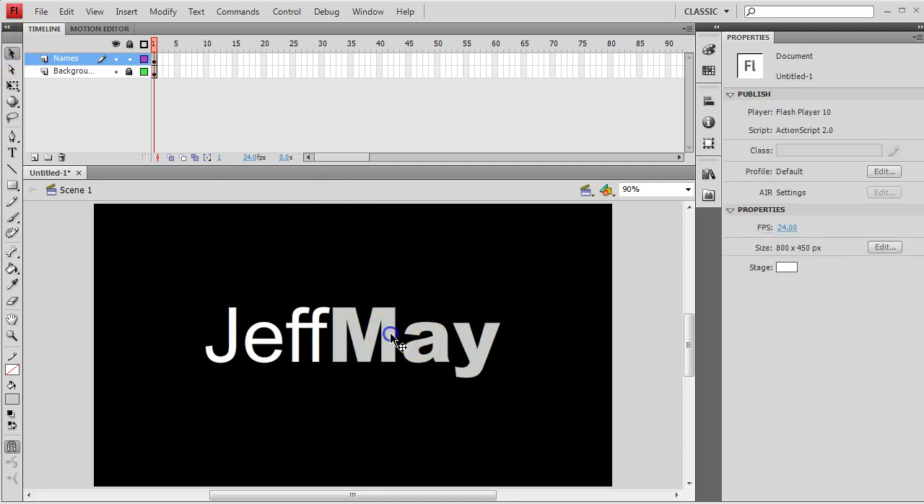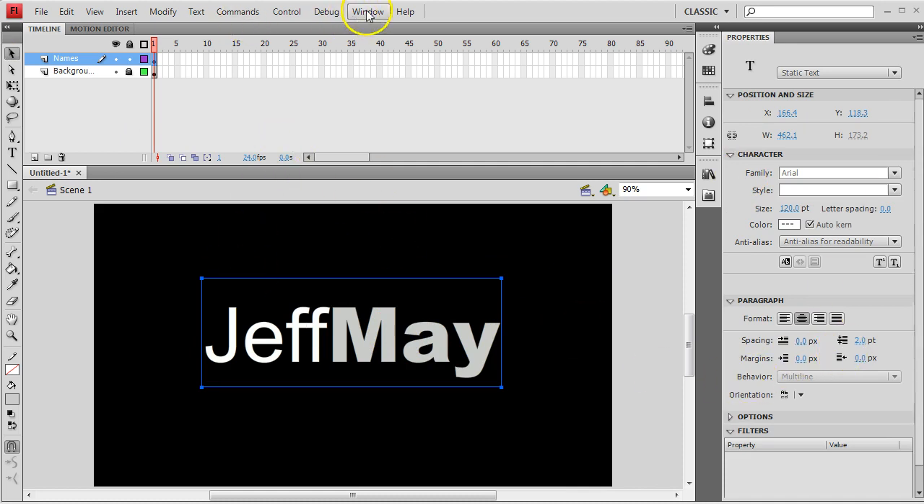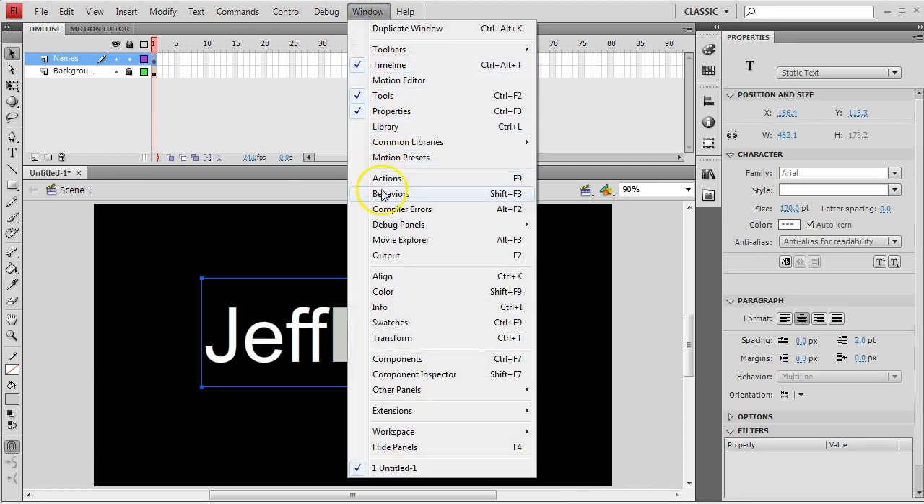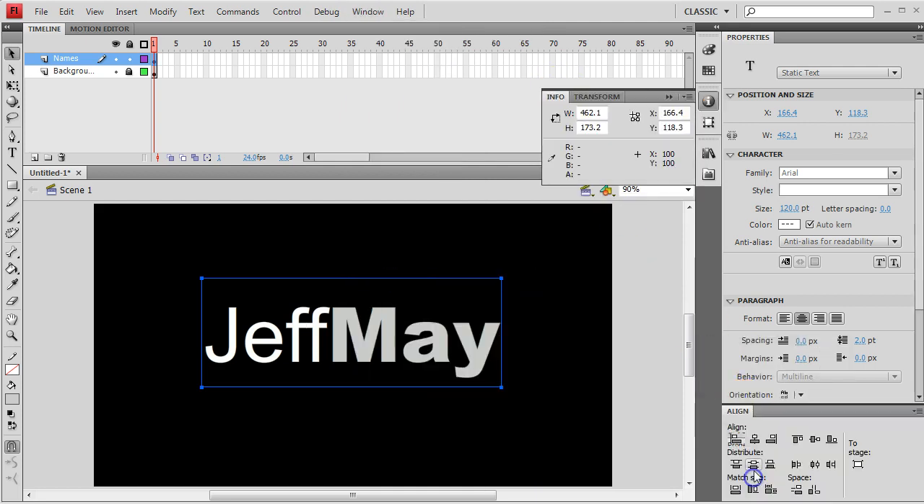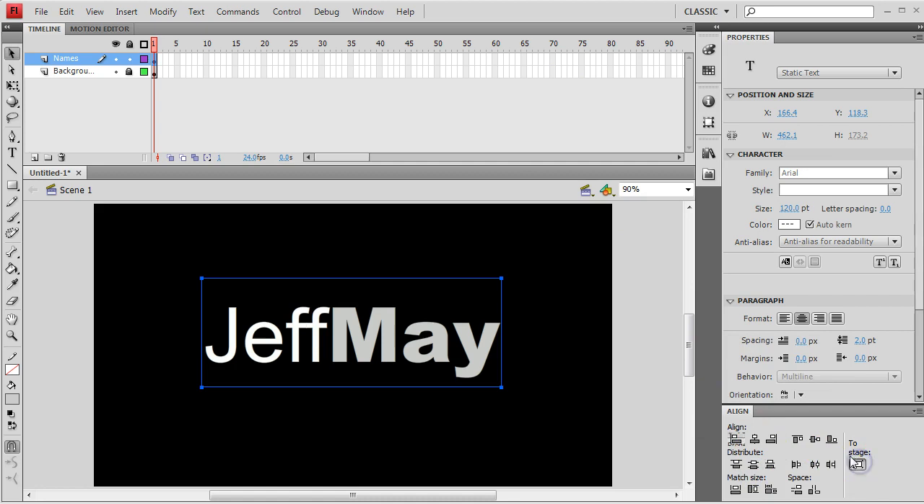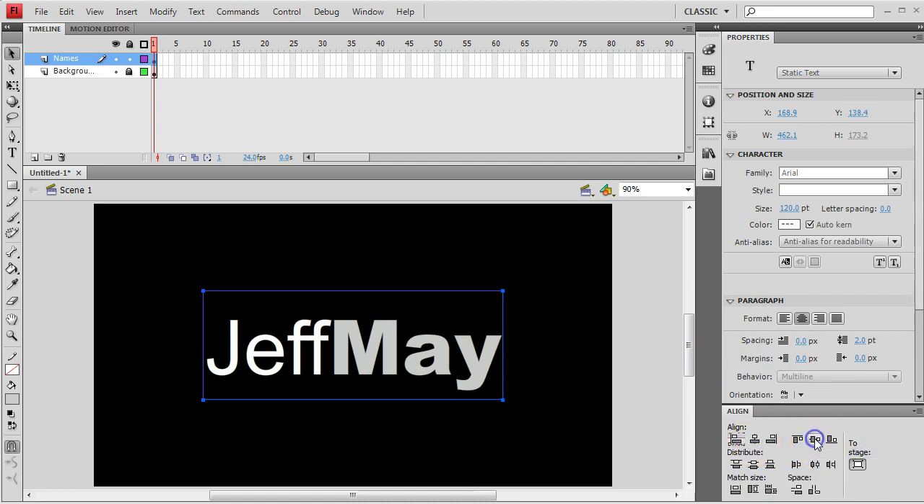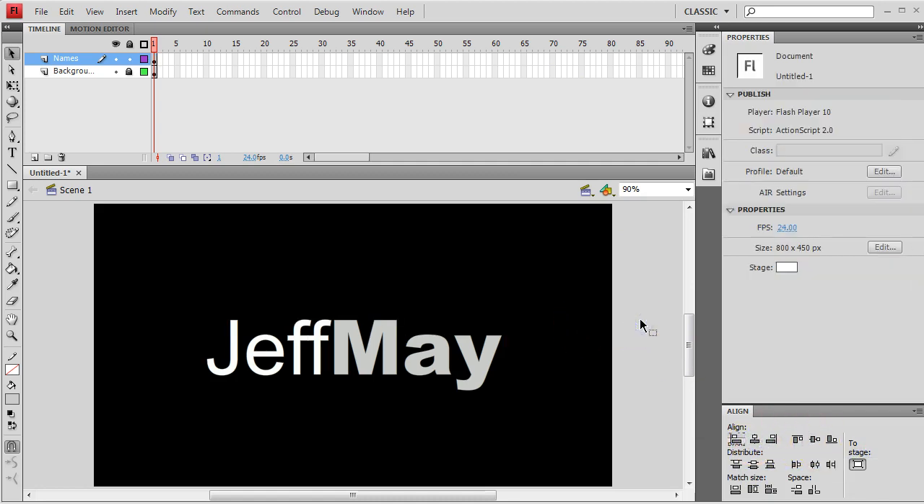Now, I'd like to align this right to the center of the stage too. So it's a lot of tricks you're getting here. I'm going to go see if I can find my align palette. I like docking these things so I can use them again later. And I want to align this object to the center and to the middle of the stage. So it's in pretty good shape there now.